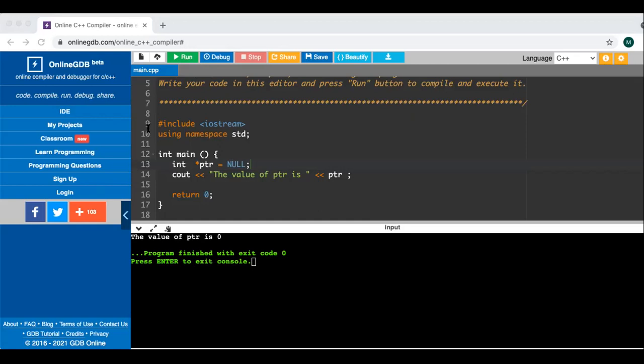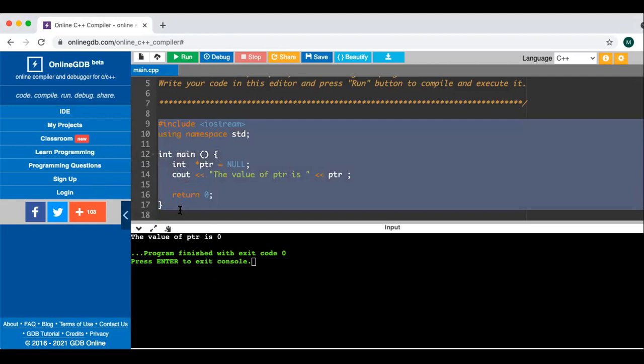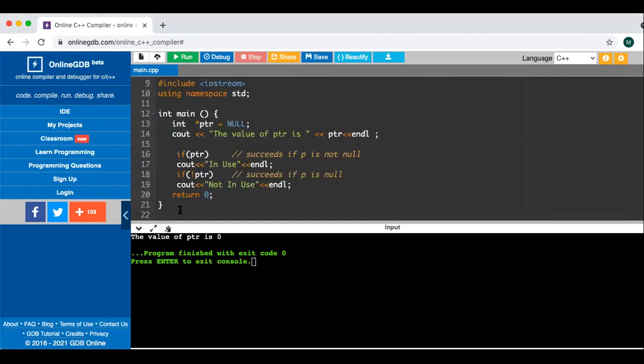But in order to check whether a particular pointer is initialized or not, you can use a simple command. Line number 16 and 18, what are these doing? So line number 16 is saying if PTR would be true if the pointer has been initialized, and it will be false if the pointer has not been initialized.